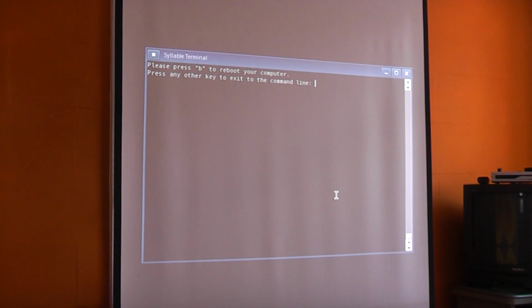Now we could have a look around on the installation CD, but that's not very exciting. So we follow the instructions and we press B to boot the computer.